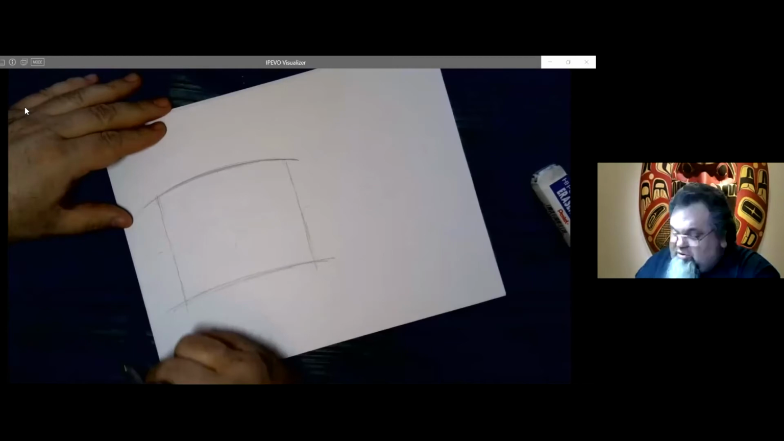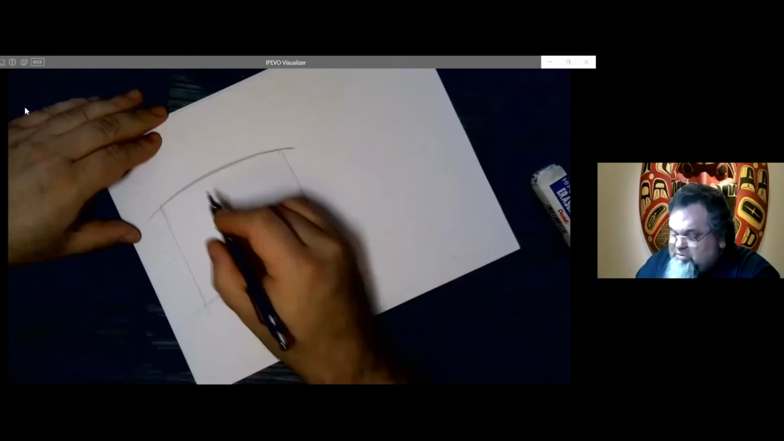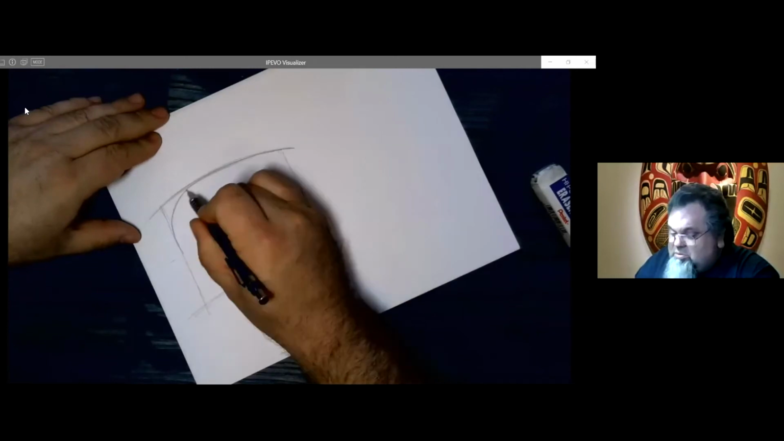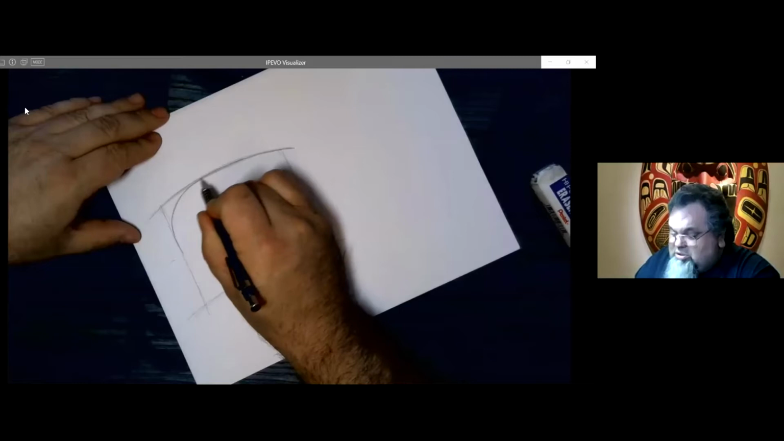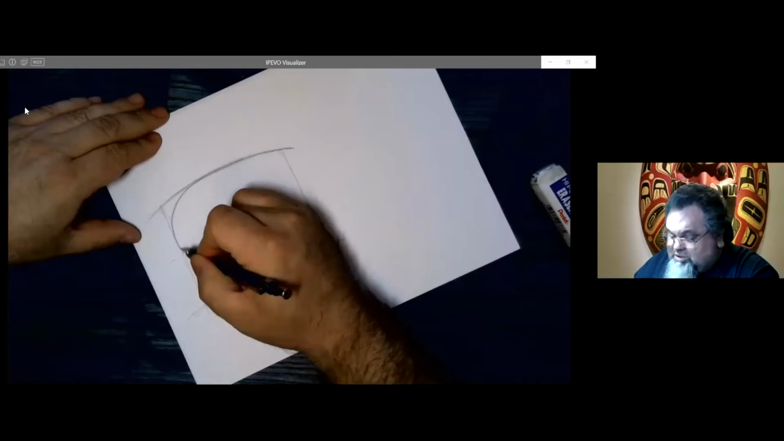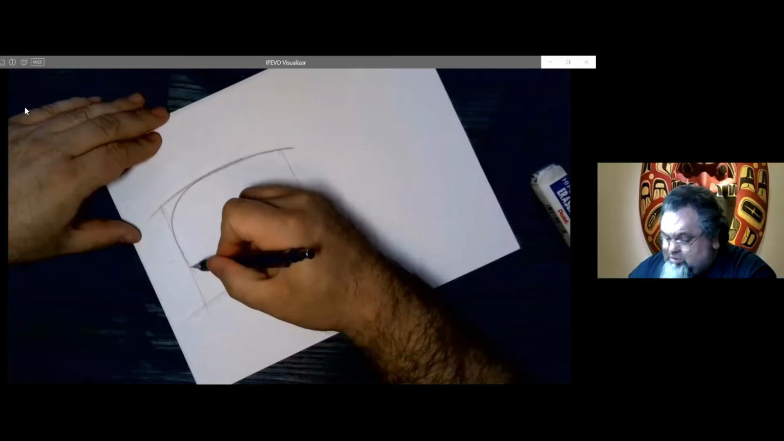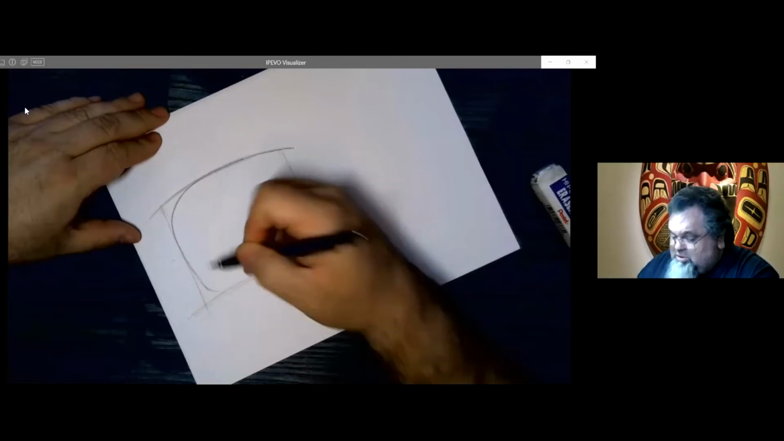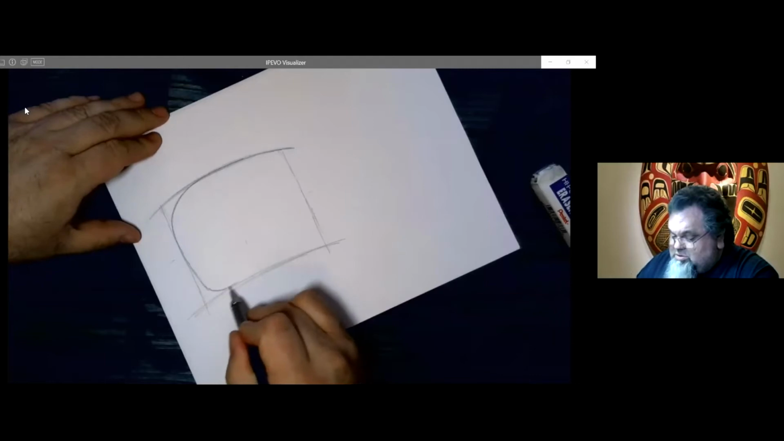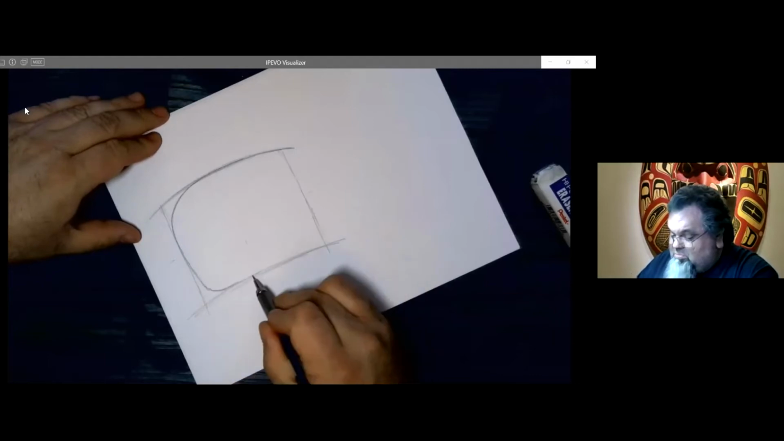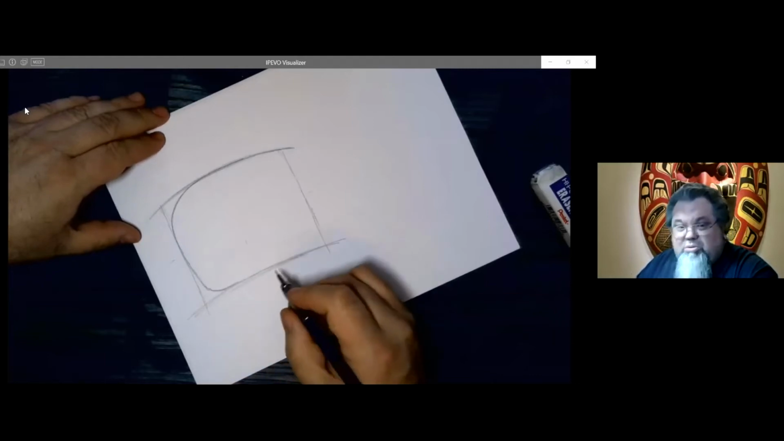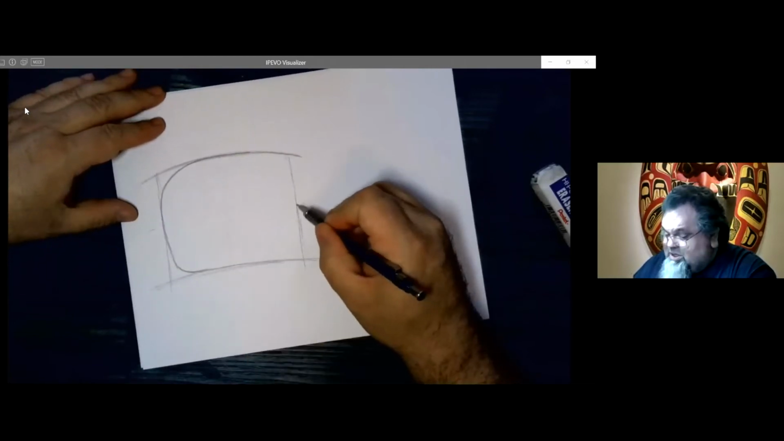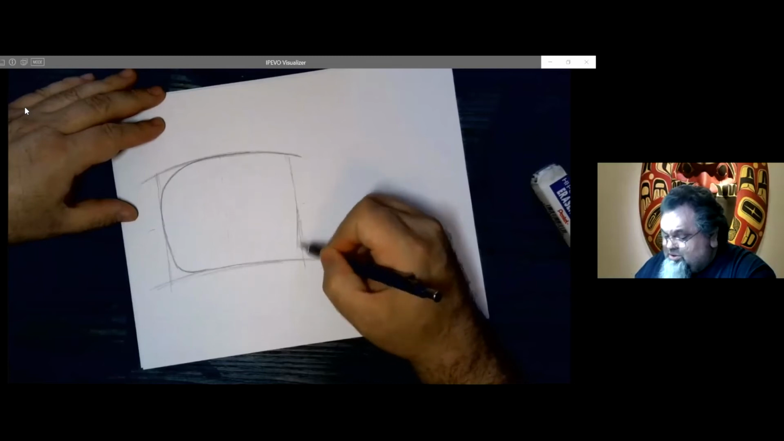And we round off our corners. Big curve on the top coming into our side guideline towards the middle, then breaking off just a little bit and coming down to a smaller curve on our bottom corner, and then doing the same thing on the other side.